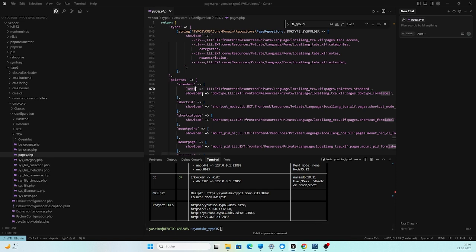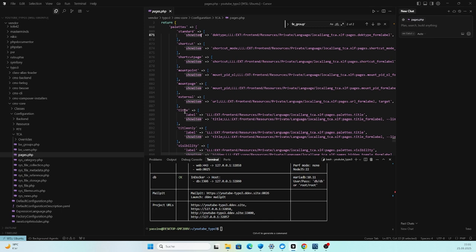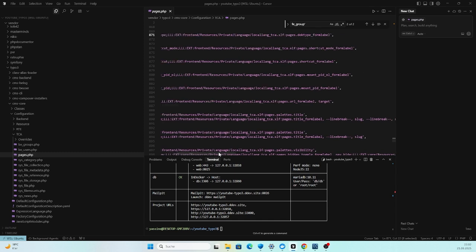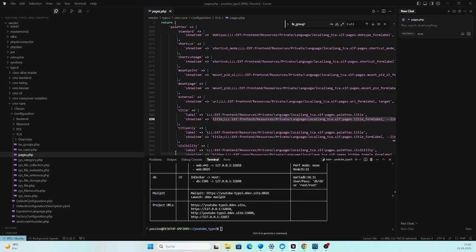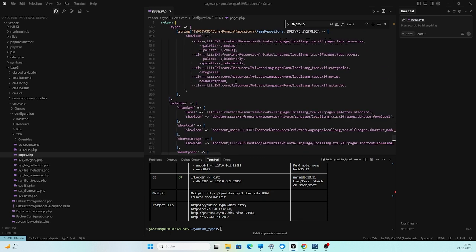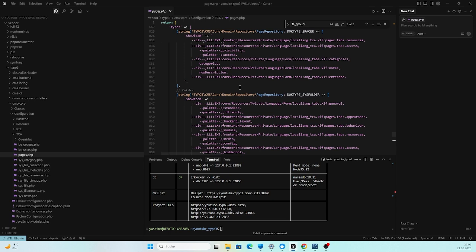My standard palette, which is the page palette, has one field, which is the doc type field. For example, the title palette, as you can see here, has 4 fields. It has the title, then a line break, then the slug, then a line break, then the nav title, then the subtitle, I think. As you can see, guys, it is simply saying the field and giving it the translation for the label. This is how I define my palette. So this is simply grouping of the fields. Then I will be using my palette.